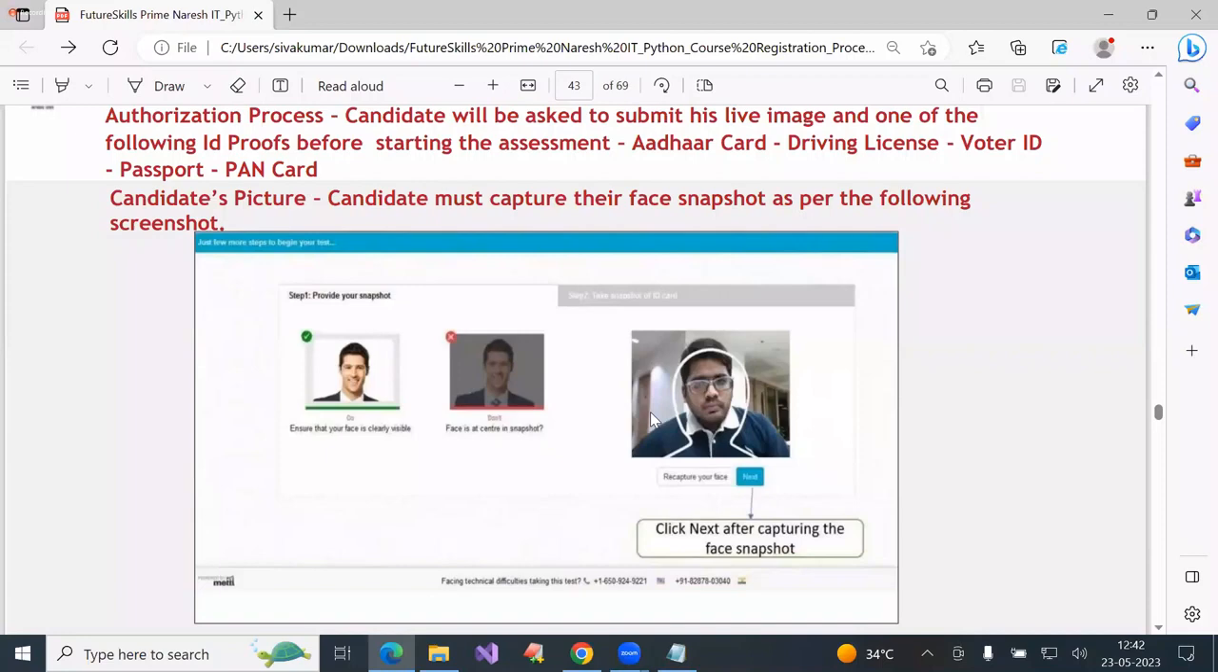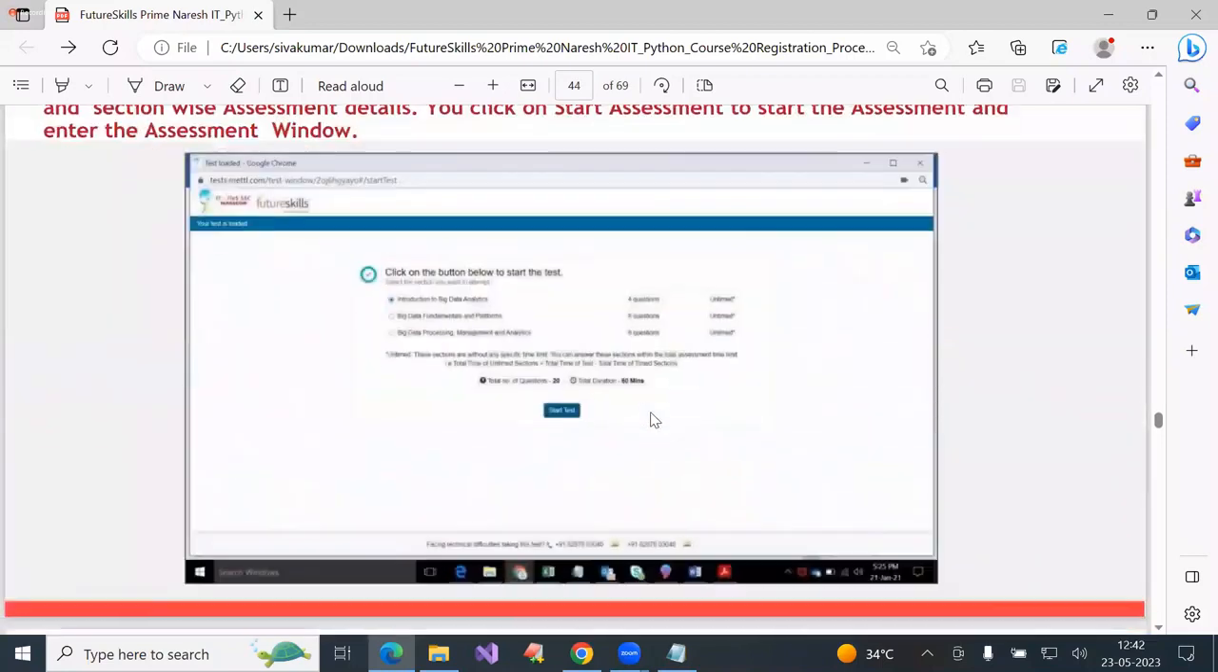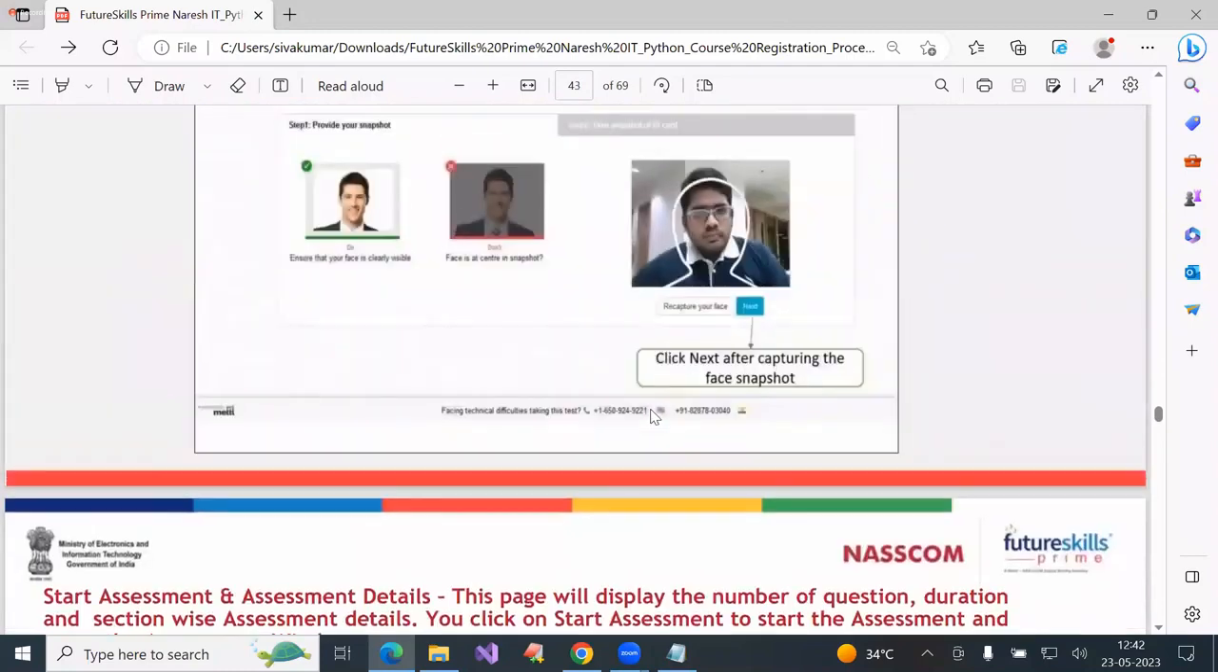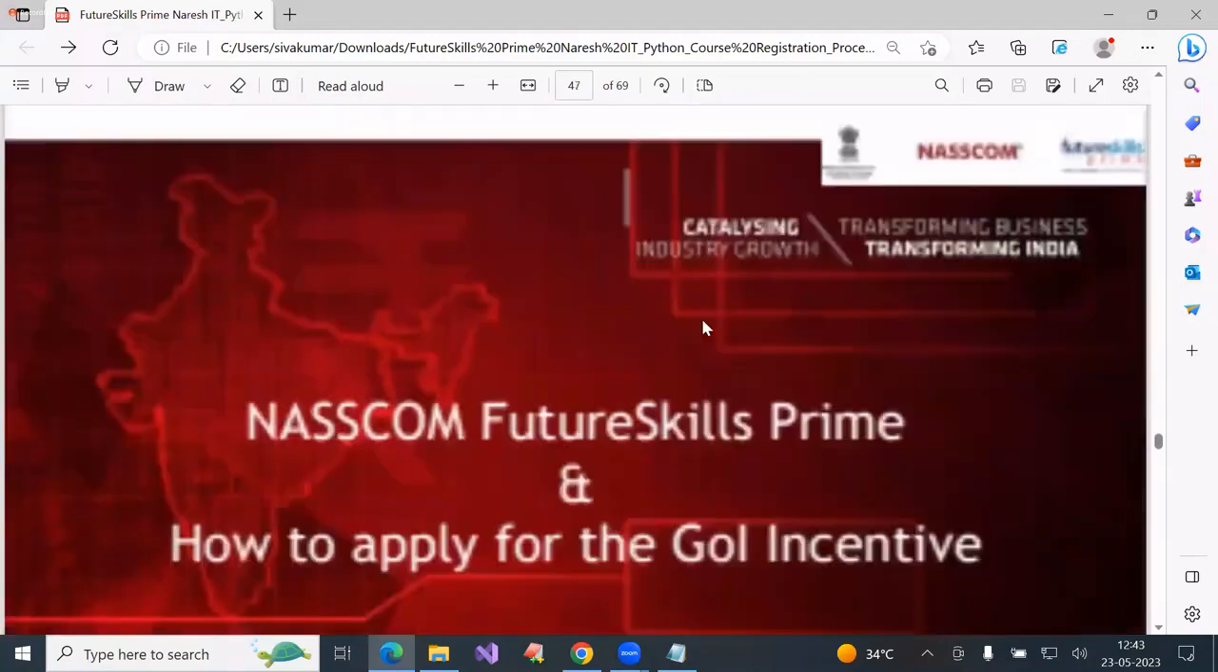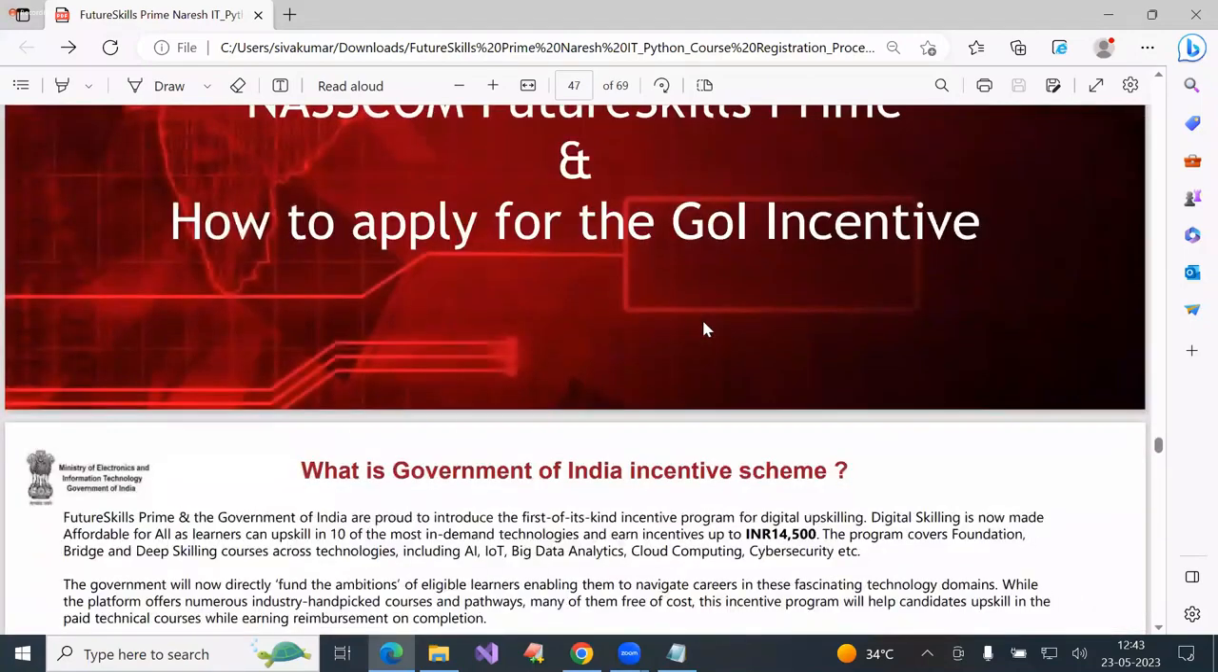And there also, a hard copy of your Aadhaar card you have to show through the camera. Hard copy of Aadhaar card you have to show. Okay. All this PowerPoint presentation I'll share in Google Classroom. Once you go through it, after 1-2 days after reading completely, you register.